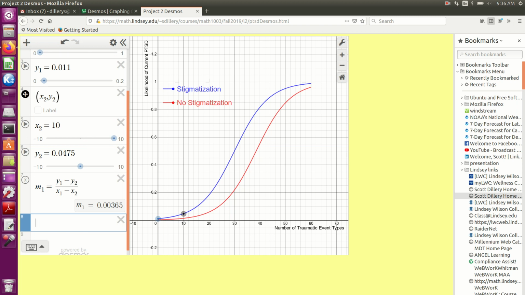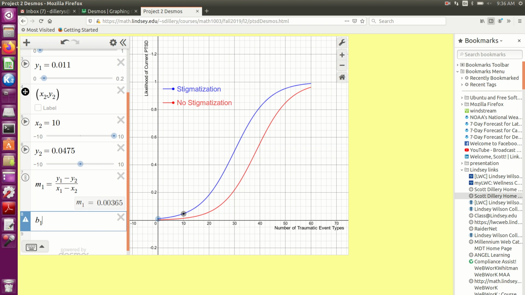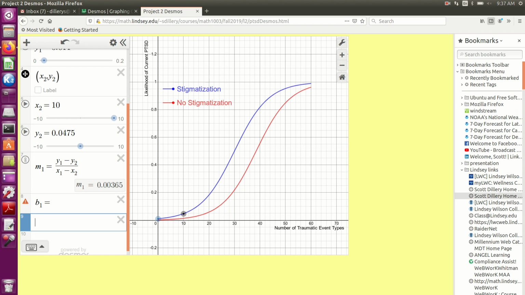find my intercept. Now in this case, I know what my intercept is because I'm crossing the y-axis right here at 0.011, that number up there to the left. So I know that's the y-intercept. But in general, how do I find the y-intercept? Well, a nice way to find it is just to take one of my points and solve for b, so I know that b1 equals, and I'm going to come down here just to type in, so it's giving me an error right now.